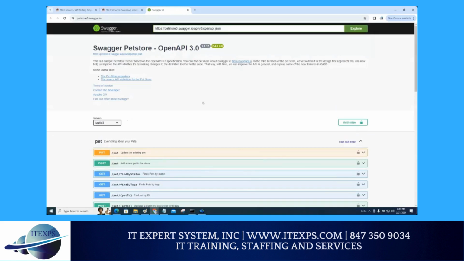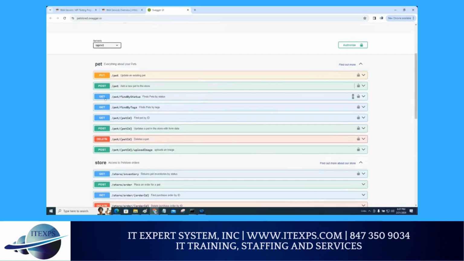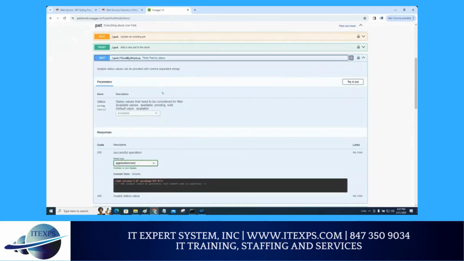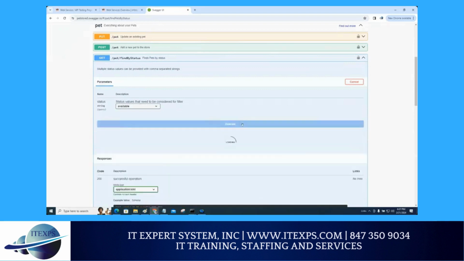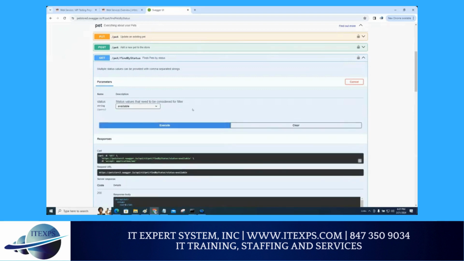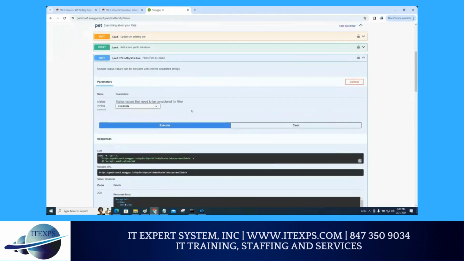Beautiful, right? Yes or no? Now, this is one of the best things because it gives you ideas. So for example, if I click on get, it gives me complete detail about what I should do. How do I pass that? Like for example, find by status. And if I say try it out, I can literally call by executing, try it out and execute. I can literally see the result. I don't have to write any code for that. Pretty cool, right? Let me repeat again.